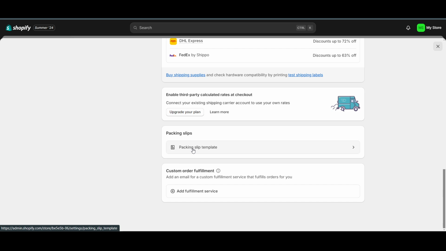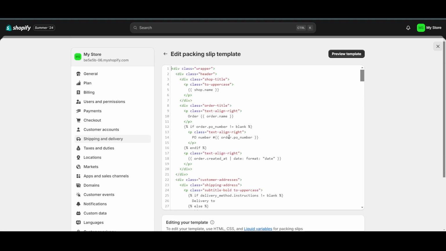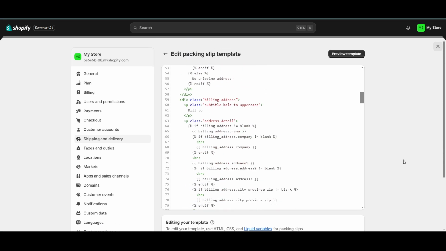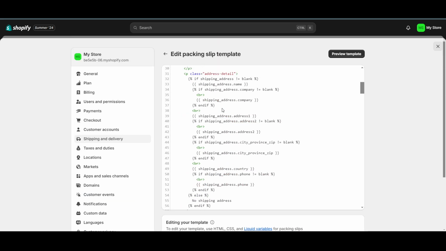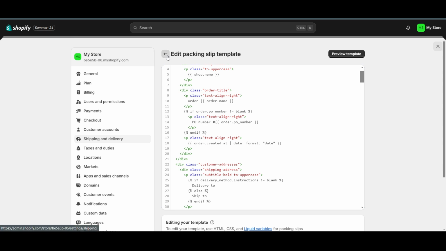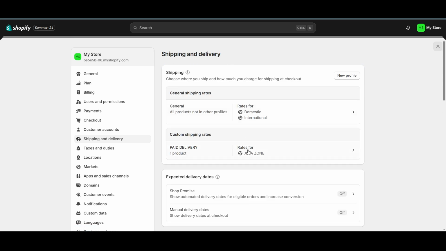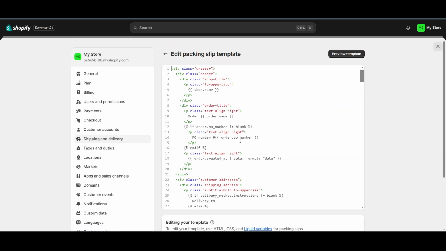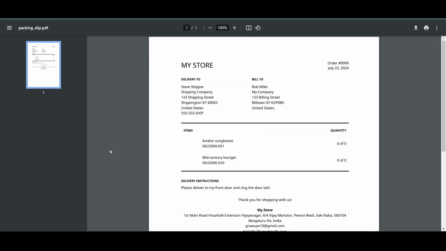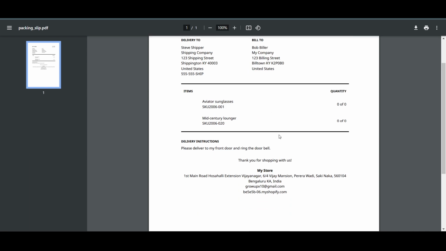And this is the packing slip template. You can always customize how this looks. By the way, it already looks really good, and if you know how to code HTML, you can always change it from here, right? And if you want to view how your template looks, click on preview template. It will redirect to a new page, and this is the PDF size which will go to the customer, and this is how it looks.